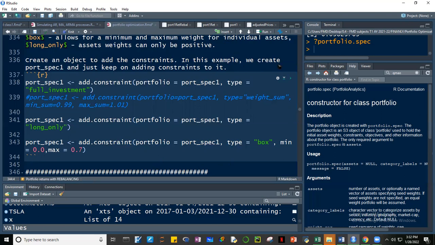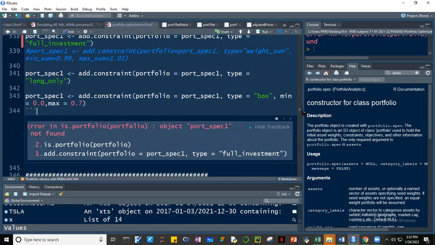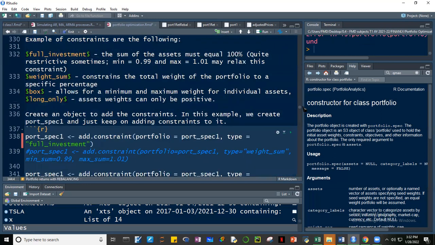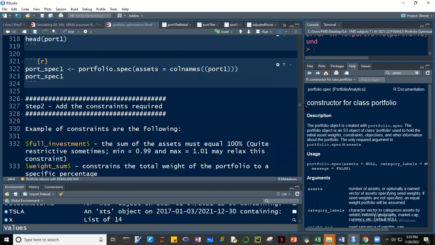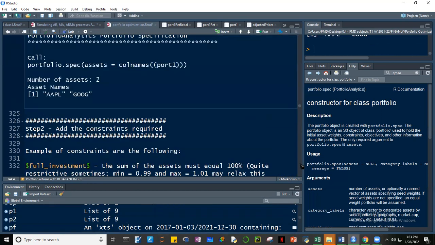Okay, so i-run natin to guys. Full investment tayo. Ibig sabihin, exactly 100% dapat yung total ng mga weights. So let's run this. Pag rinun natin guys, oops, yun, tingnan nyo. Saan dito? Port spec not found, ibig sabihin, hindi ko pala na-run to, sorry. Run ko muna to. Okay, so tingnan nyo.